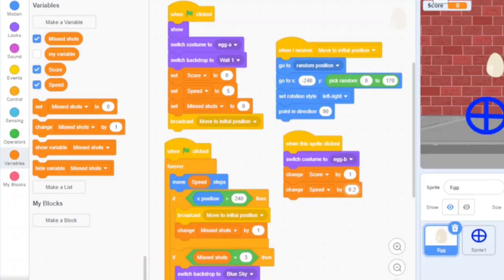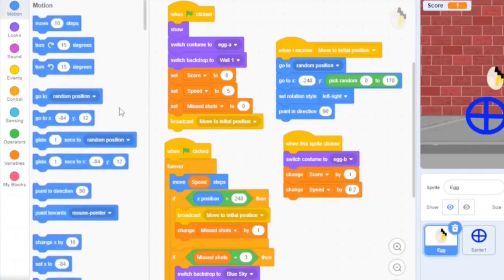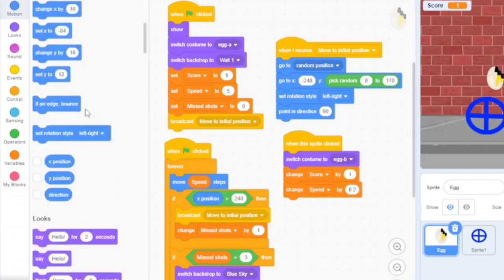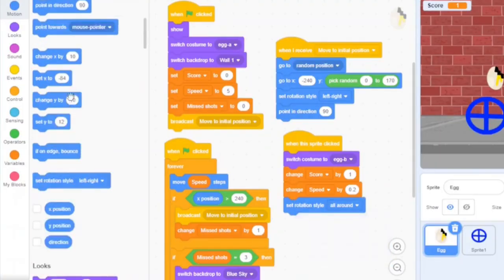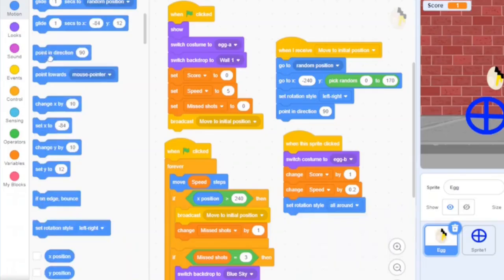Now you can see the effect. Oh, score is changed by 1 and speed is changed by 0.2. It's working nice. Now I want when I just click on the egg, it should drop down. For that I need the motion block and here I will select its rotation style all around. I will not select left to right, I will select all around, and afterwards I want its pointing direction to be 180. It should drop down.